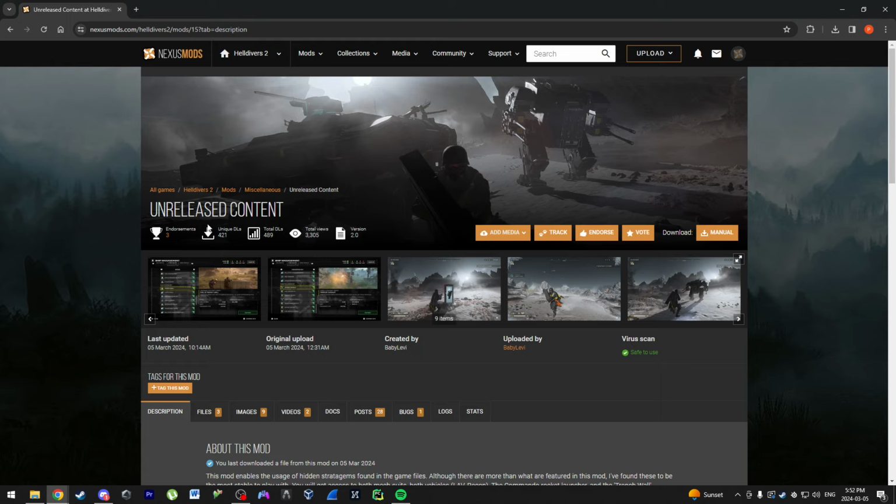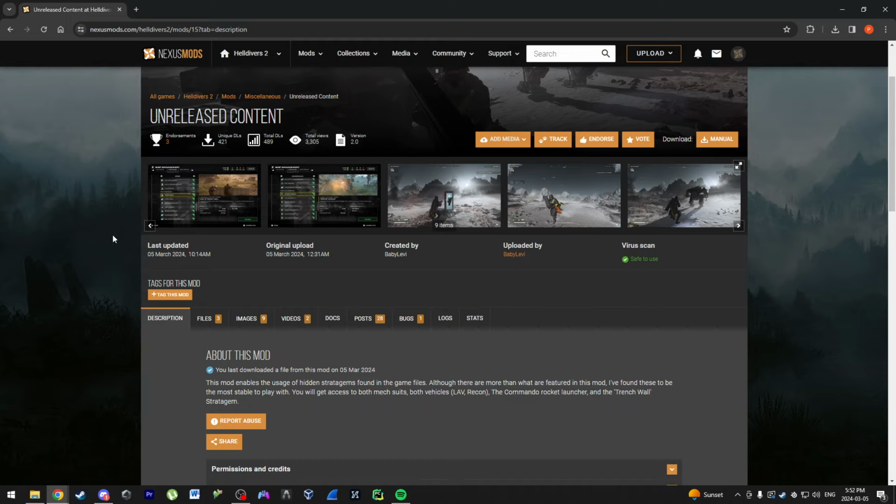So there's basically this unreleased content mod and I've tried it myself in solo play. So if you don't want to get banned, maybe do it privately. I don't really care if I get banned. I doubt I will because the stuff's already in the game. It just unlocks it sooner. There's of course some bugs.